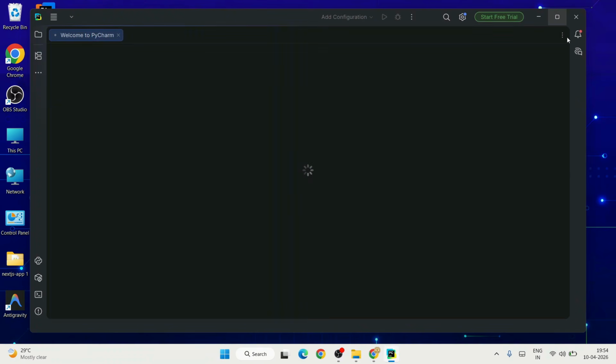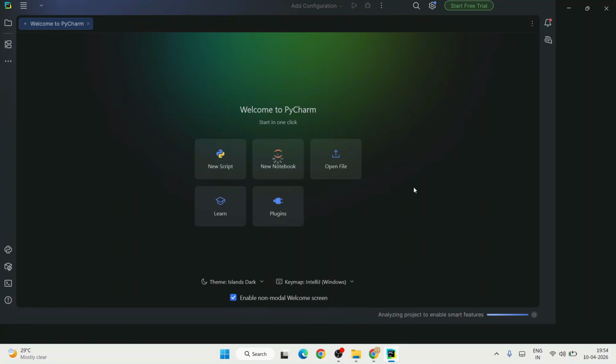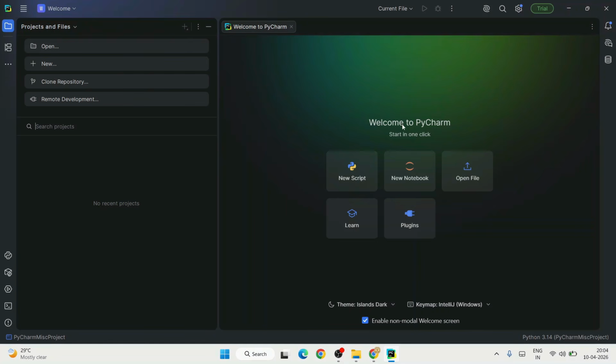So here is our PyCharm. You can maximize this. It's going to take some time to load all of its features. So just wait for some time. So welcome back. And now you can clearly see that our PyCharm is rightly opened.